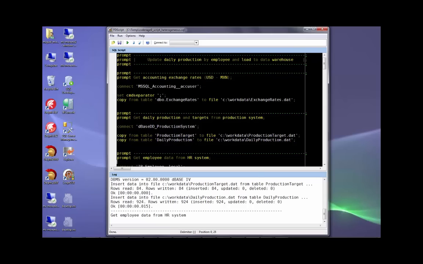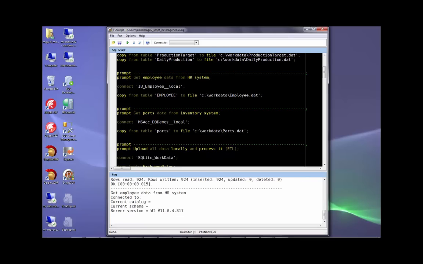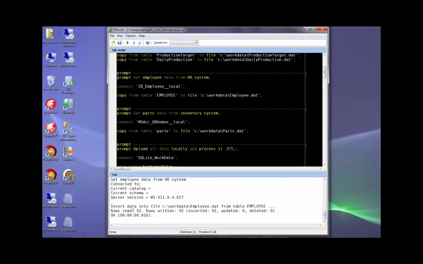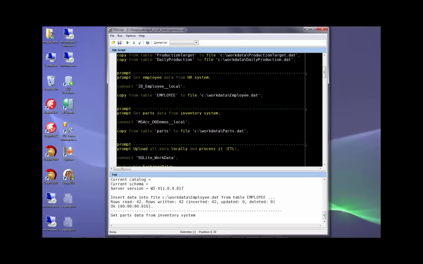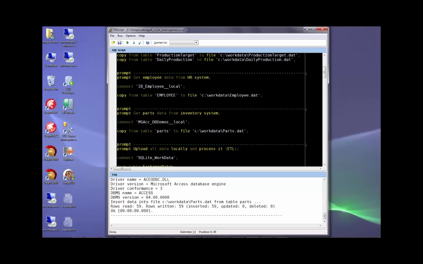Now we are gathering the employee data from the HR system, which is an InterBase database. Connected, extracting data. We got data for 42 employees, 42 rows. Now we will connect to a Microsoft Access database that has the parts information. Connected. 59 rows were extracted. We continue.